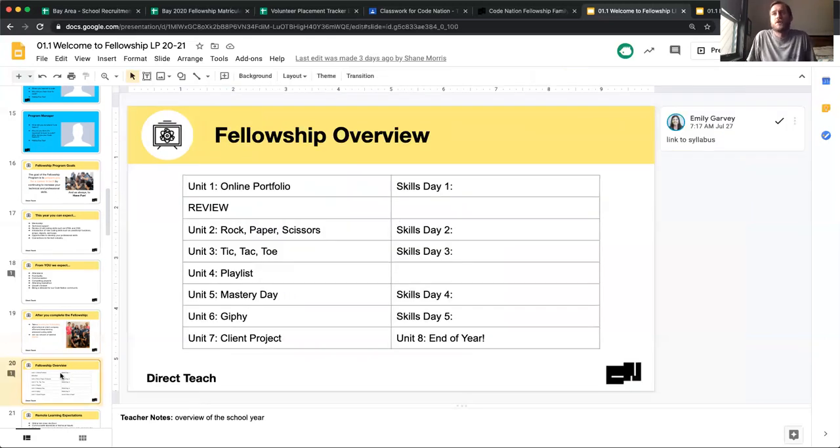So a little bit of fellowship overview, curriculum-wise. Unit 1, we're just gonna be looking at our online portfolio, introducing you like we're doing today, routines, looking at your portfolio, how we can kind of build that up and have it ready to go. And then a little bit of review, like we talked about with HTML, CSS. And then unit 2, we'll jump into rock, paper, scissors, which is one of your first projects. Then tic-tac-toe, unit 3. Playlist, unit 4, for all you music junkies out there.